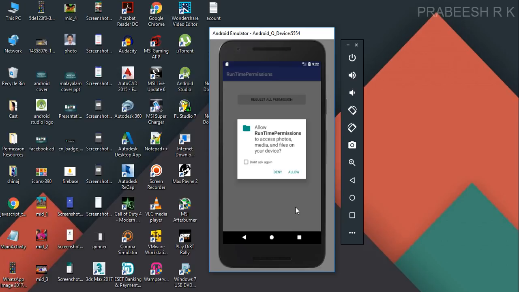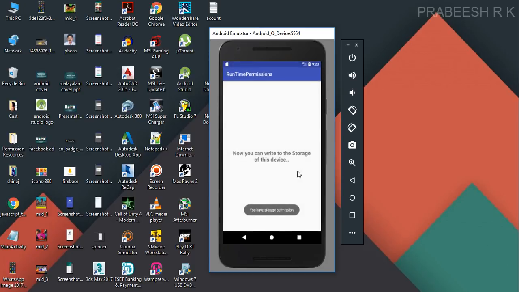If a permission was requested before and the user tries to request that same permission again, the system again shows a standard system dialog with an additional component. Here you can see a checkbox is available: don't ask again. This is the second time I request the same permission, so again the system displays the same dialog, but with an additional checkbox. Here I'm going to allow this permission now. Now the system has the write to external storage permission.